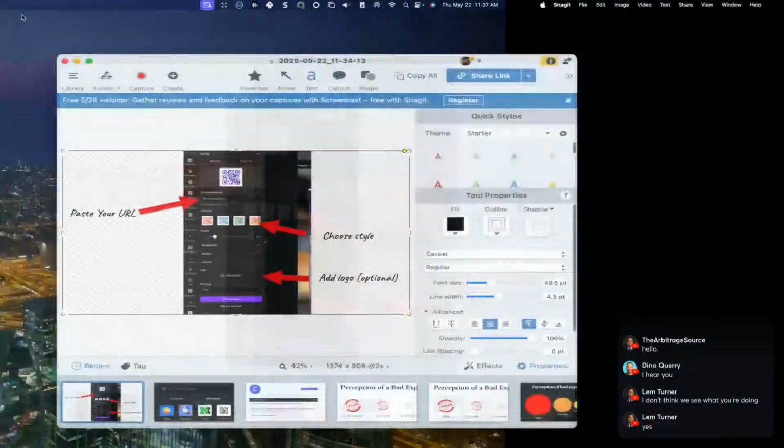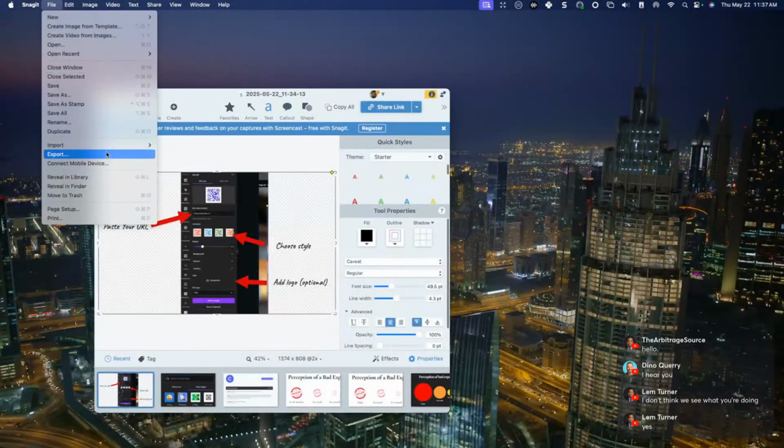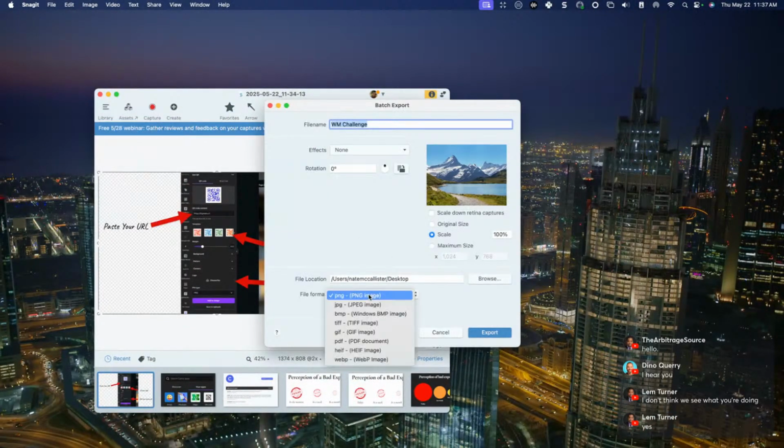Okay. I'll do file, export, and again, let's export that as a JPEG. And I will call it Canva. Naming your images is important. It just makes, you can show up. Why is this not exporting?